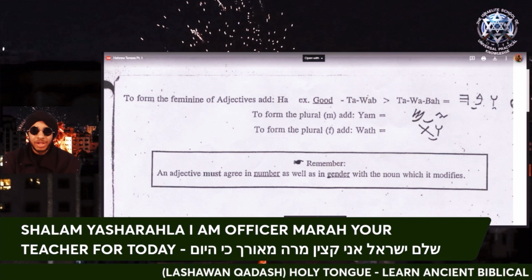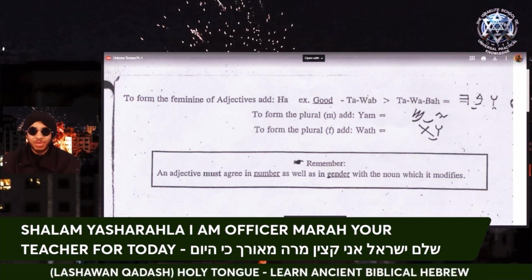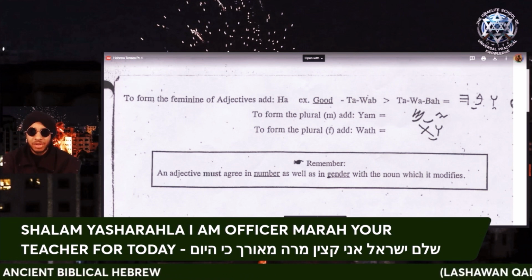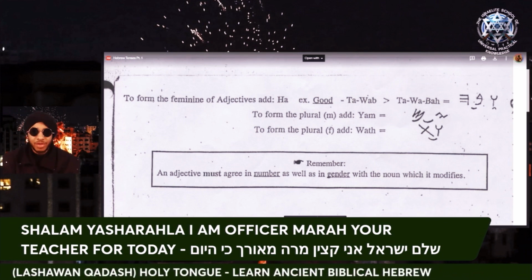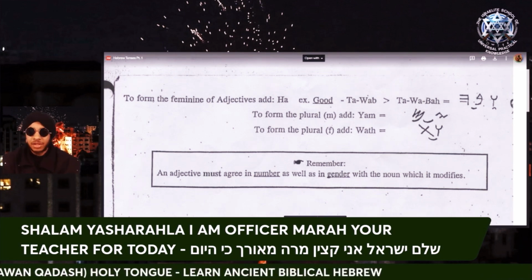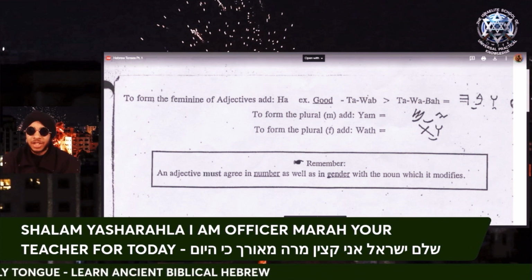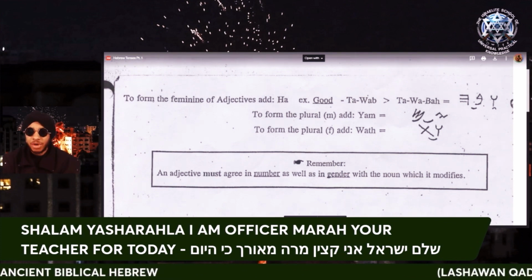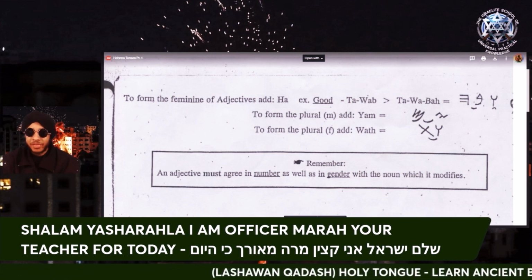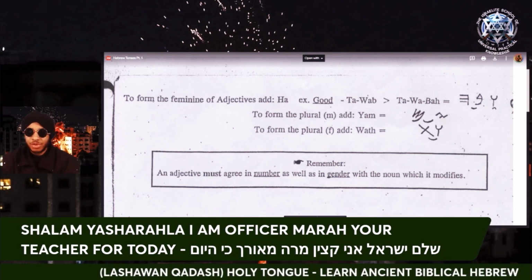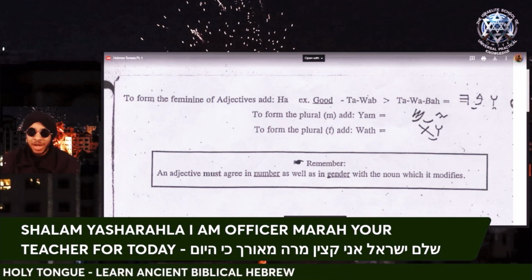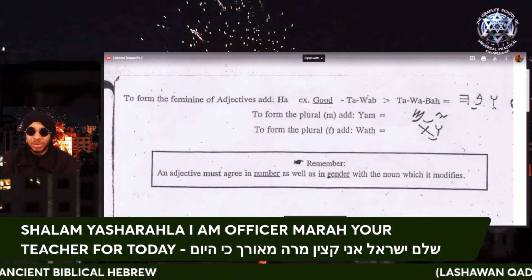One thing real quick, if you see that box at the bottom, it says reminder. Our language must agree in gender and in number. Now, let me give you an example. Of course, every word doesn't have to be feminine, and every single word is not going to be masculine. Notice it says an adjective must agree in number as well as in gender with the noun which it modifies. So the adjective must agree in number and in gender, just like we spoke about, with the noun that it modifies. And the noun is a person, place, or a thing.